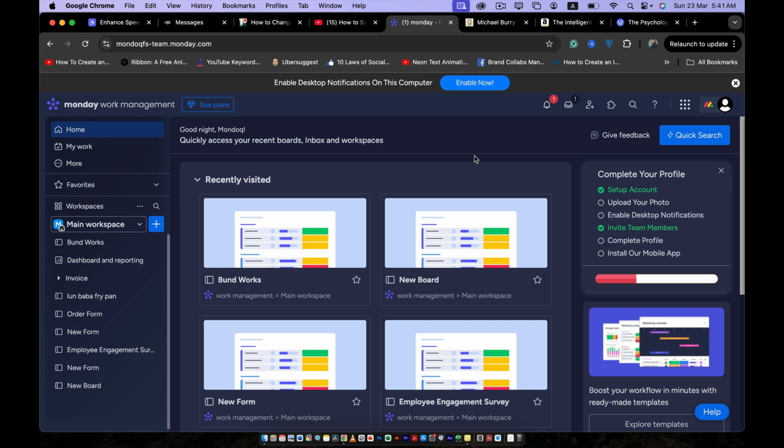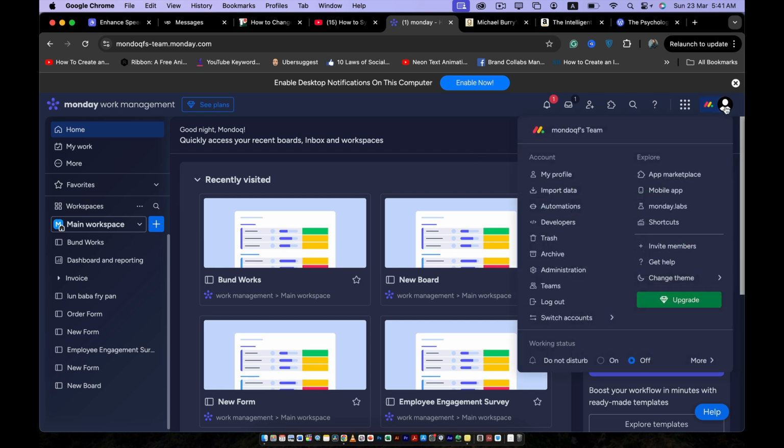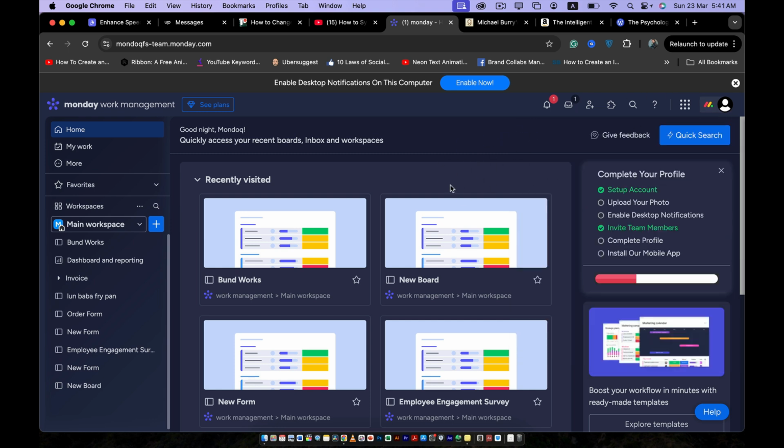So, the first thing that you need to do, guys, is you have to log into your account. And once you are logged in, you will be redirected here to this homepage. And from here, what do you need to do, guys? You just need to follow my steps and you'll be good to go.